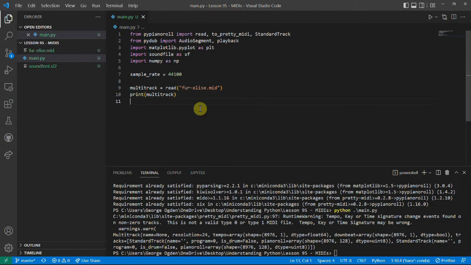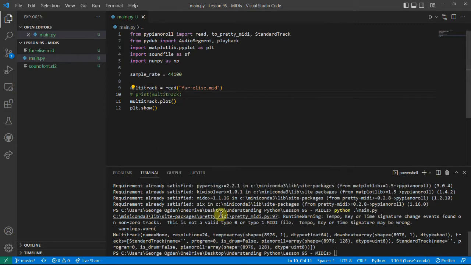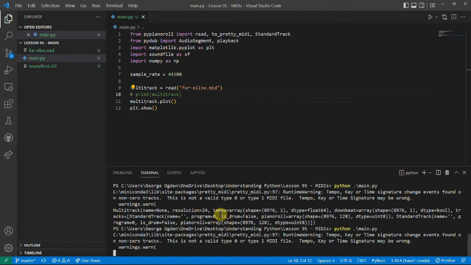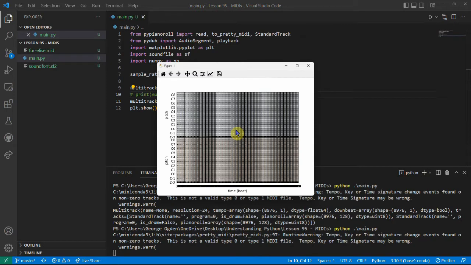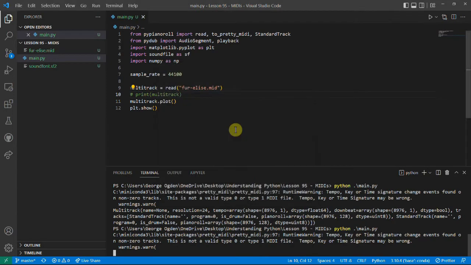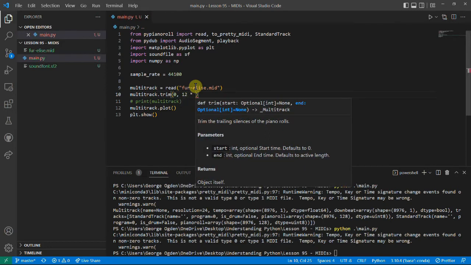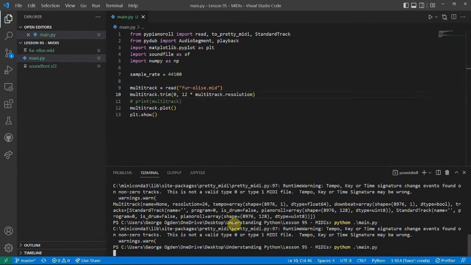And then one of the great things we can actually do with this multitrack is that we can plot it, and then we want plt.show. And you see we get a lot of notes back. So before we plot it, we're just going to look at the first few notes. So what we'll do is we'll say multitrack.trim, and we're going to trim it 0, and then 12 times the resolution. So it's only going to have the first 12 notes.